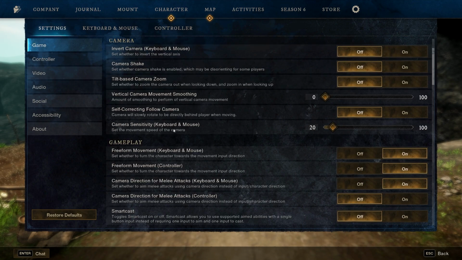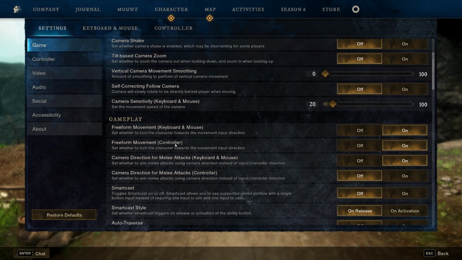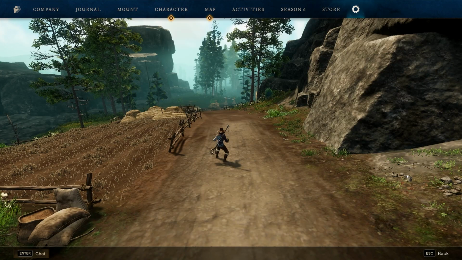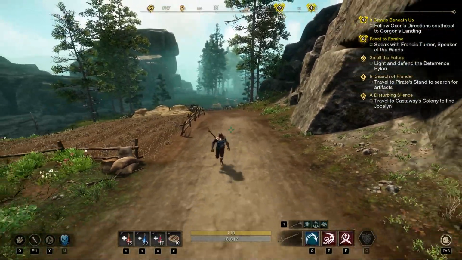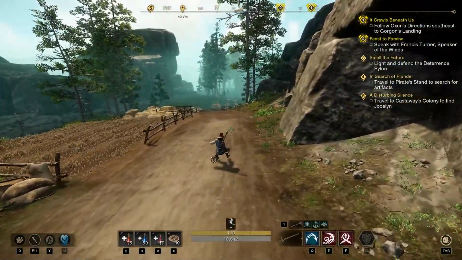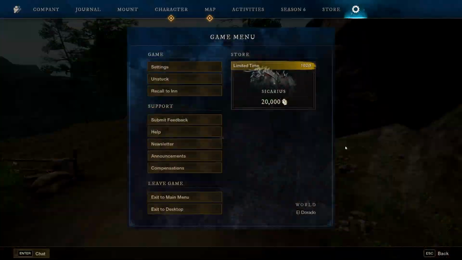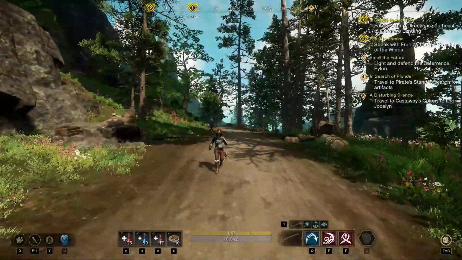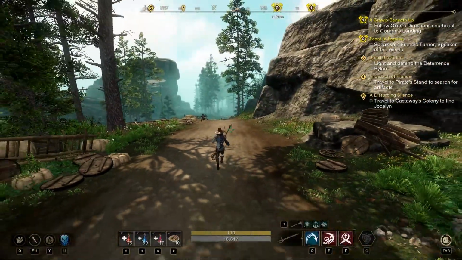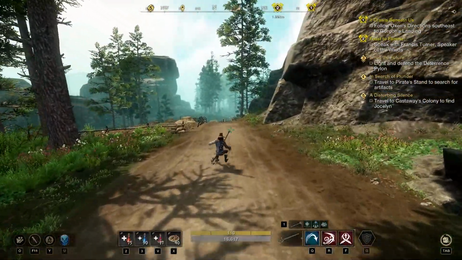So camera sensitivity should be on whatever you prefer. I have mine on 20. I play with 800 DPI as well. Freeform movement for a controller and keyboard and mouse, make sure you keep this on. So this is going to allow us to have super fast movement. You can turn around in circles quickly. You can run backwards without having to look backwards. If we turn this setting off, we end up backpedaling like this, which is a very big negative, especially in PvP. Okay, we don't want to be S-keying backwards. This is terrible. We want to be running backwards, not walking backwards.